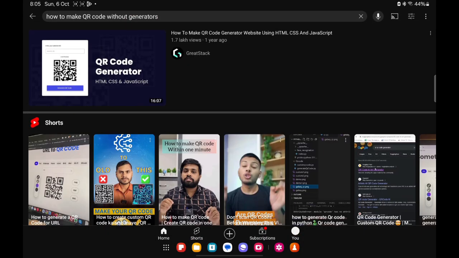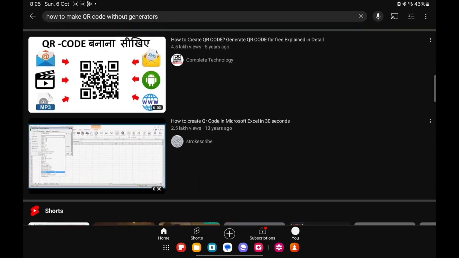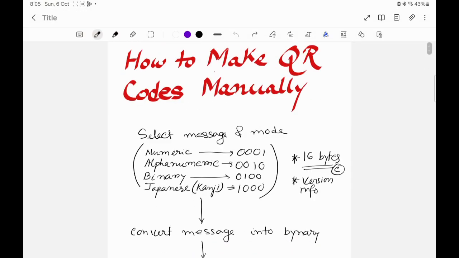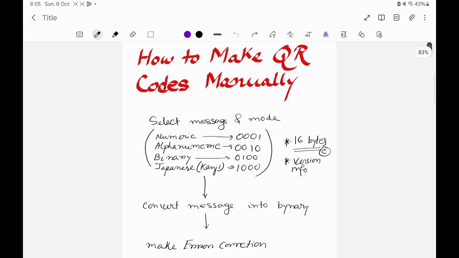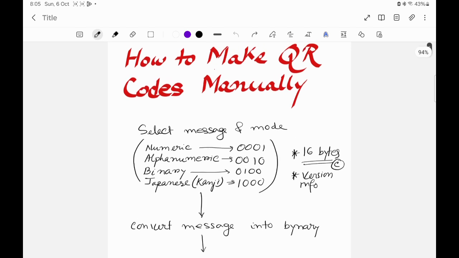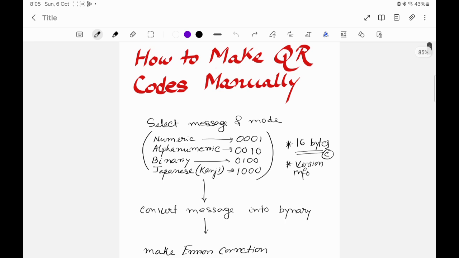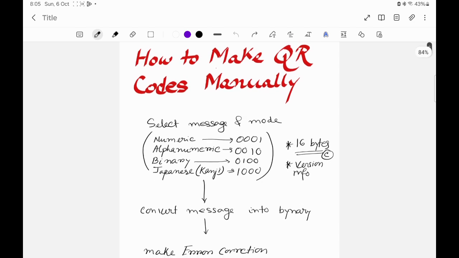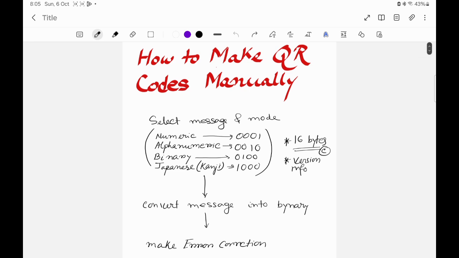If you see in YouTube, you search how to make a QR code without any generators, you see there are not many useful videos, and that's why I am making this video. You might ask, why should we learn about these, or why can't you just use a QR code generator? But I will ask you, why not? Yeah, why not? So let's just start.